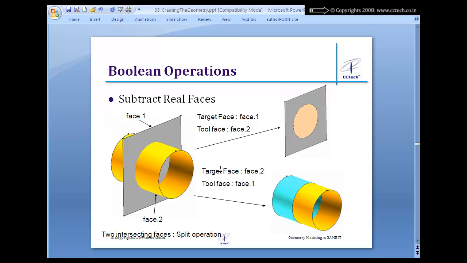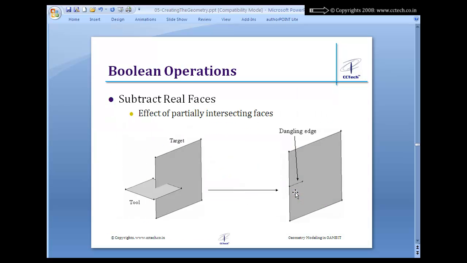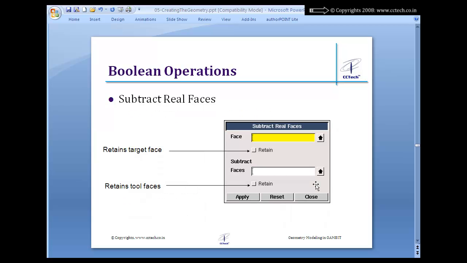Similarly, if your target face is cylindrical and the tool face is a rectangle, it will split that one face into two faces. Similarly, in this case, as the faces are not completely intersecting, it will create a dangling edge in between, which is definitely not good if the meshing is considered. So again, this is the subtract real face operation.